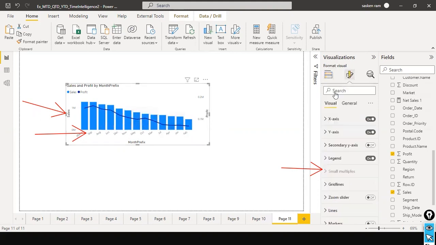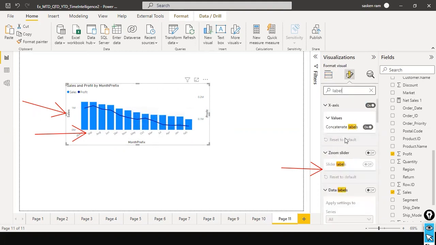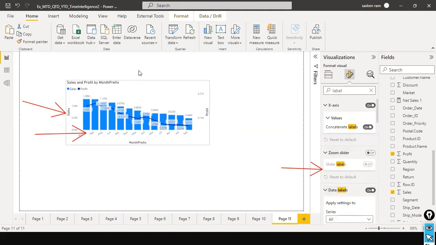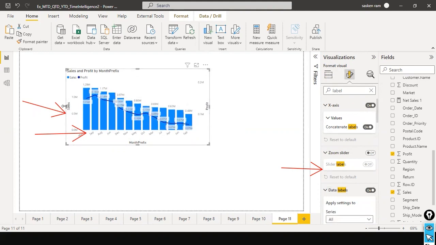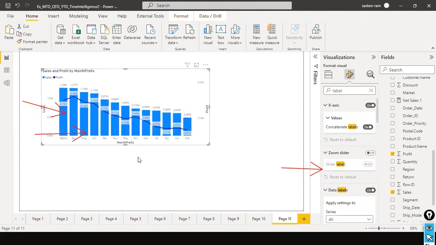You can go here and enable the data label so that it makes your job simple when it comes to interpretation. I just enable the data label. Look here, it is good. The 0.5M is your sales and 0.16M is your profit. Forget about the blank, there is some issue with the data. From September to Feb, it is going down.